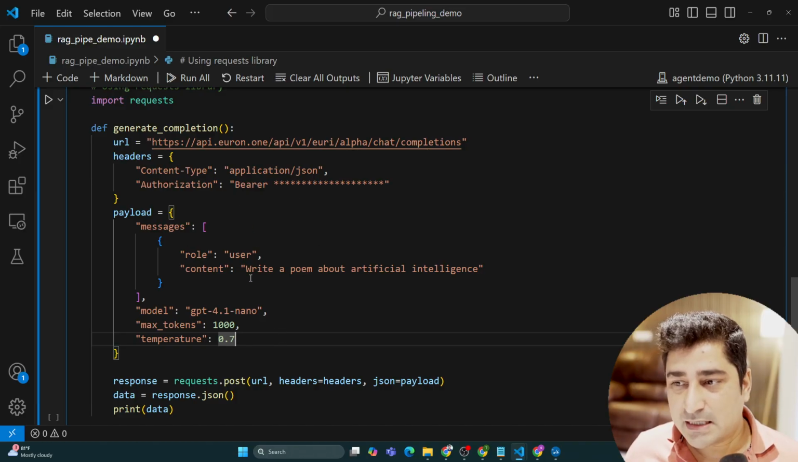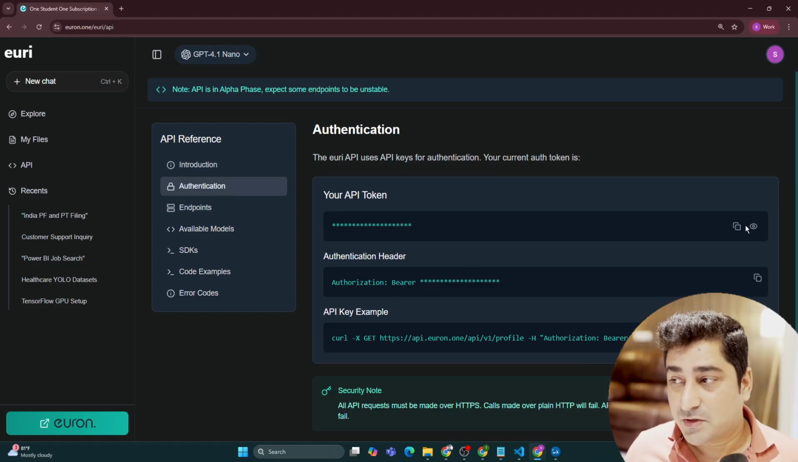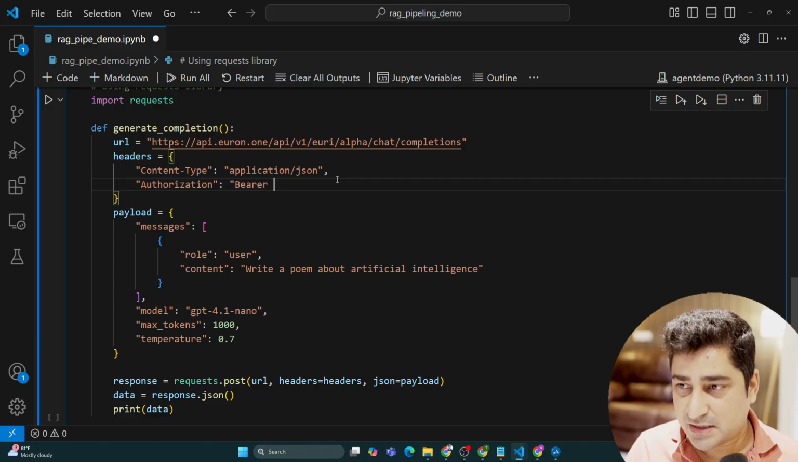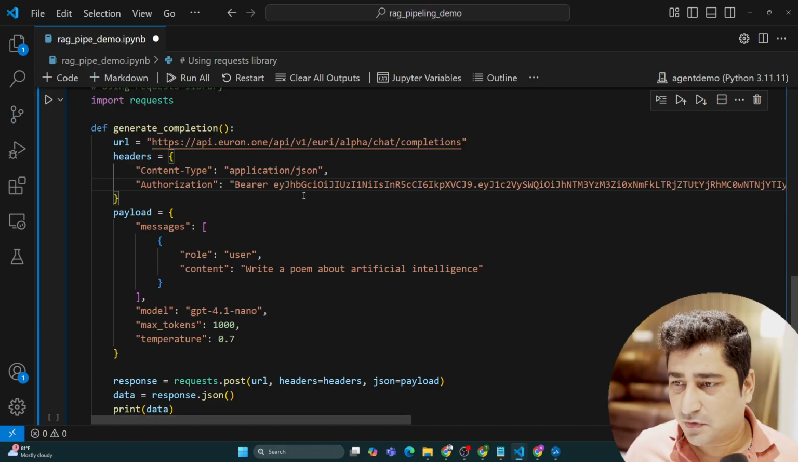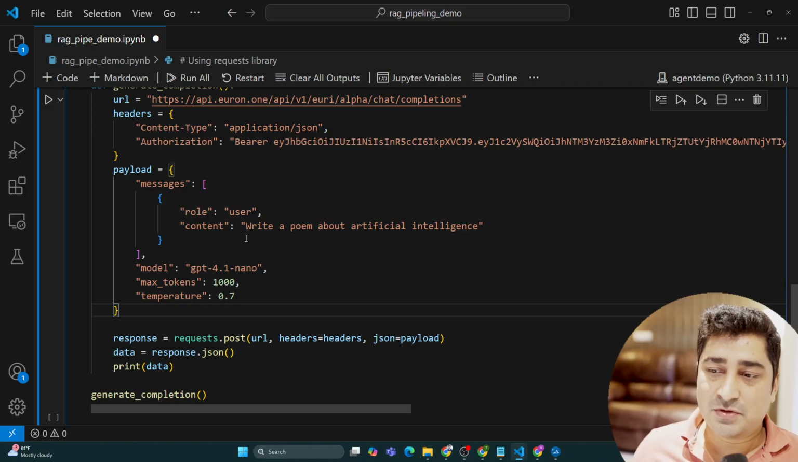Now, to execute this and get any kind of answer out of it, you again need an API key. You can come over here and copy the same API key. There is no different API key. Instead of the static placeholder, place your API key over here, and then you can execute.